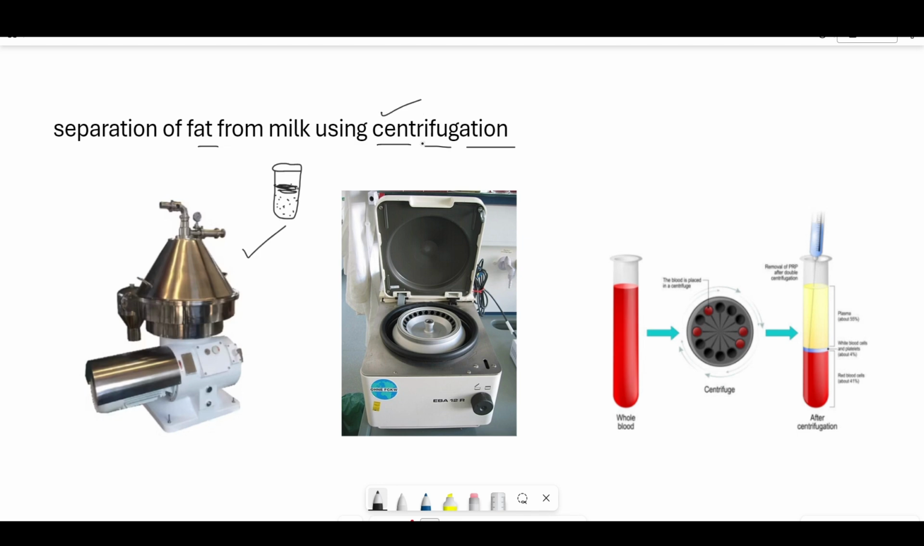Centrifugation is mainly based on the density of the components of mixtures. The lighter will go up and the denser will be at the bottom.